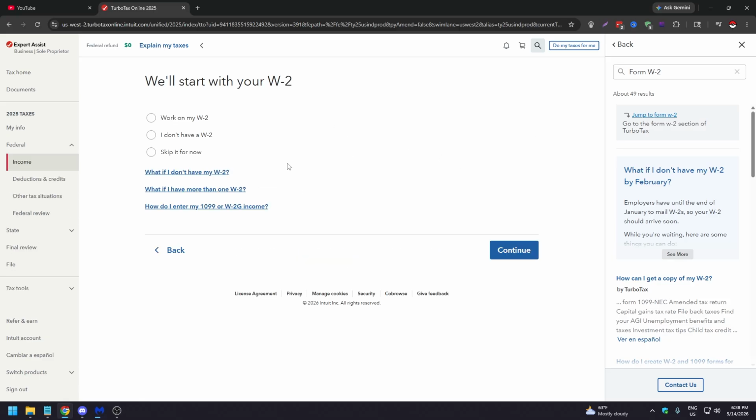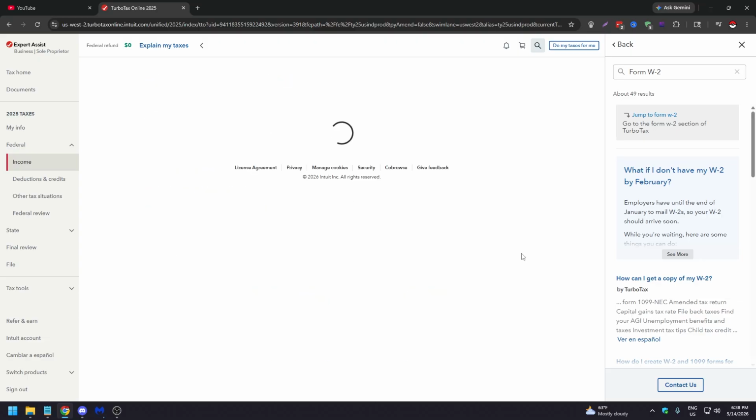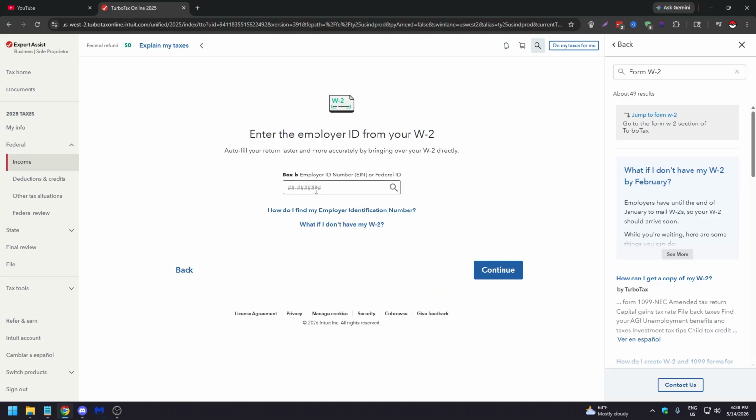There we go. And then here, just click on work on my W-2, because if you skip, well, you won't be able to do so. If you don't have a W-2 yet, you can do this too, but we're just going to click continue here. And then here, you just need to enter your employer ID number or EIN or your federal ID on your W-2, right? And then you'll be good to go.